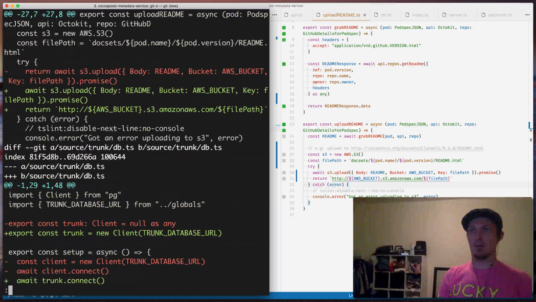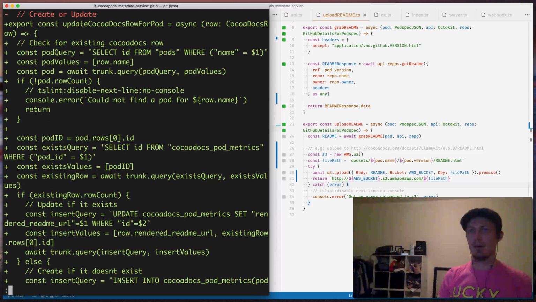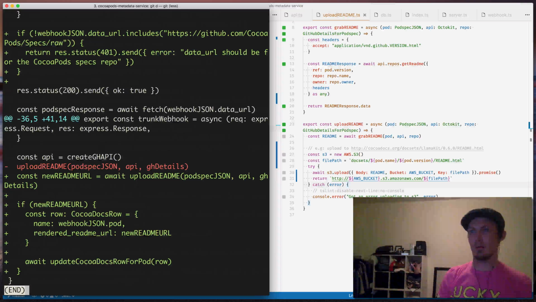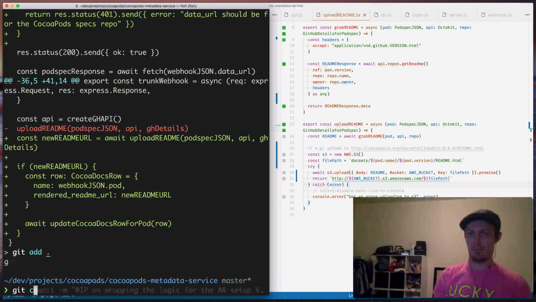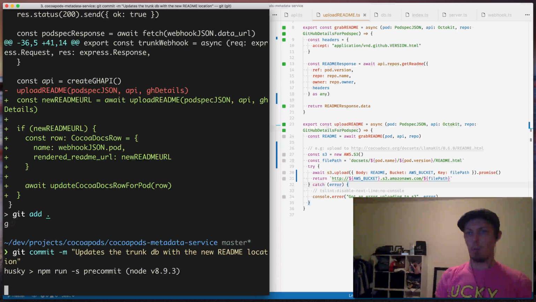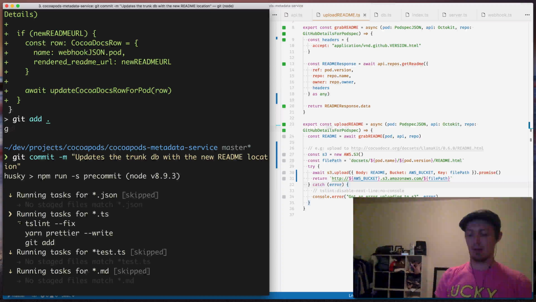Database, gets to the database, updates the pod, the row, validates that it contains the raw, loads that. Cool. Updates the README trunk DB with new README location. Sure. Okay, let's push that up.